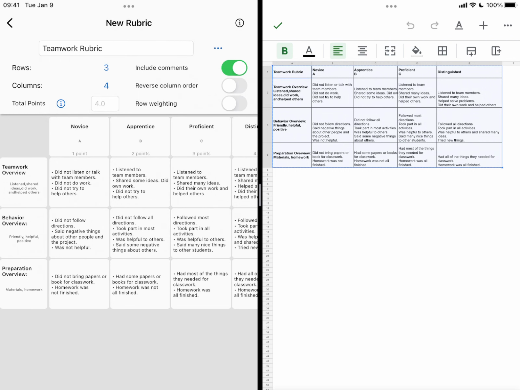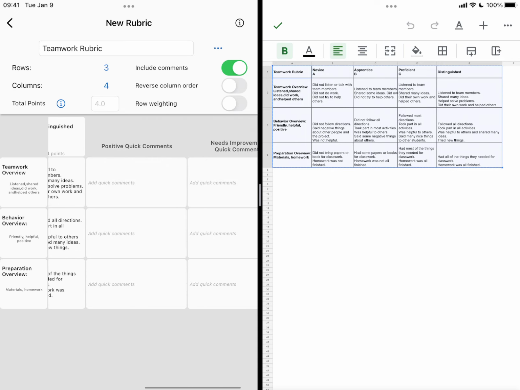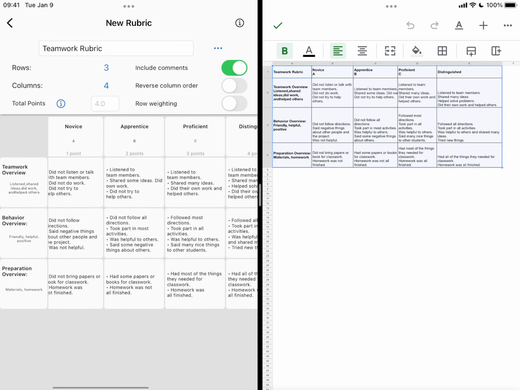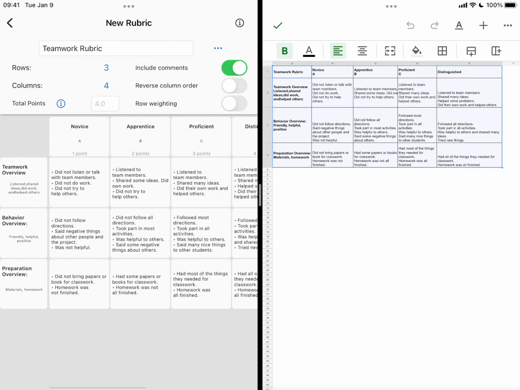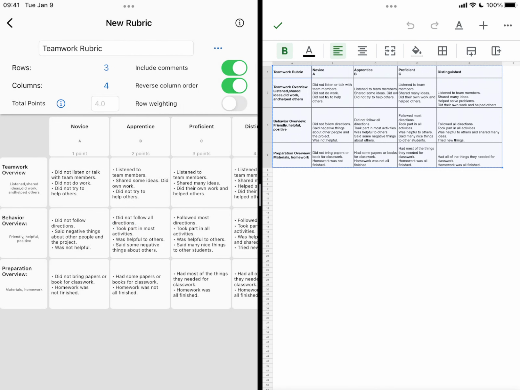And there you'll see the rubric name shows up, your columns and rows have shown up, and basically all your data is there. If you want to add comments now, you can go ahead and add your positive and needs improvement comments. We always set up the rubric from lowest points to highest points when importing, but if for some reason you want the rubric reversed, just tap the reverse column order there, and on the main screen it'll show it from the high points to the low points.